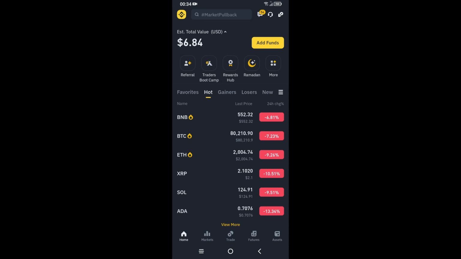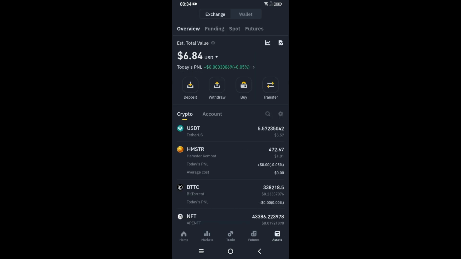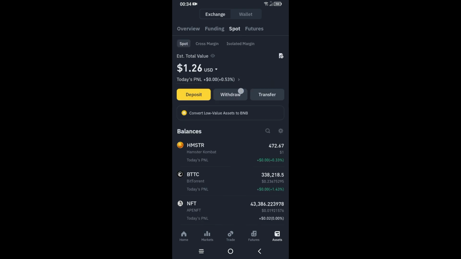How to send USDT from Binance to Telegram wallet. Now first of all, open the Binance app, tap on assets, but before that make sure to log into your account, of course. Now after that, tap on spot. Now here tap on withdraw.